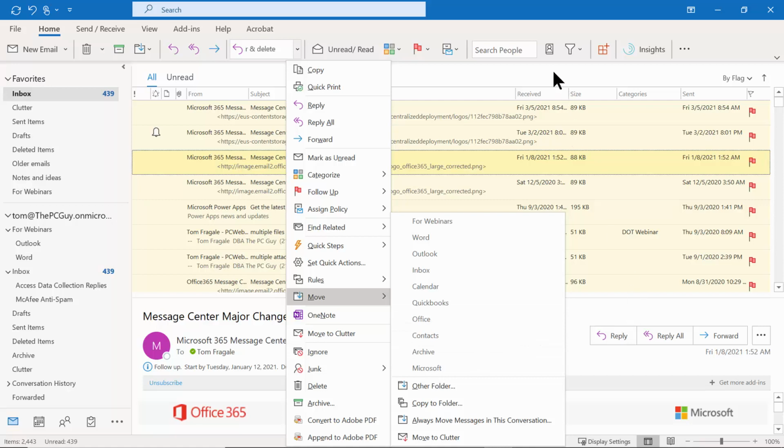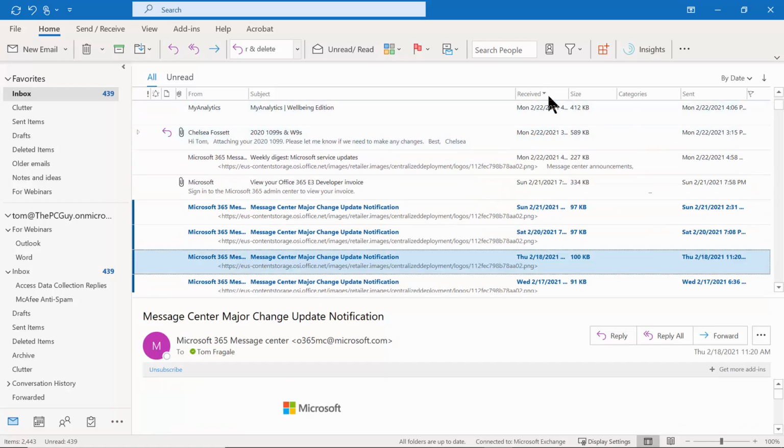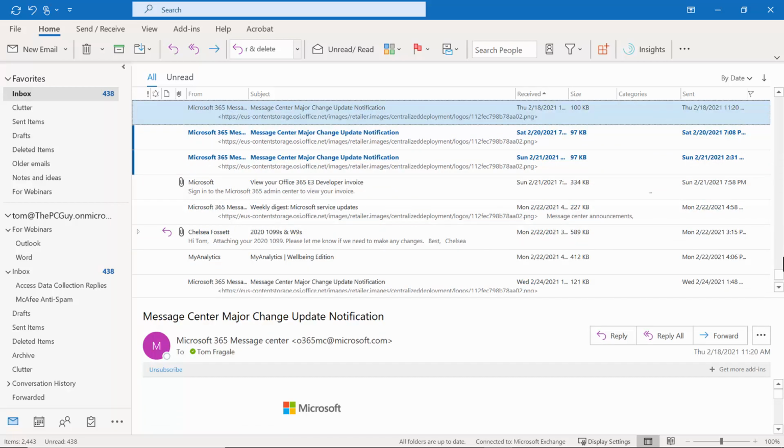Now, that brings me to a great topic. What if you want Outlook to automatically handle your emails for you? Then we can set up rules. So watch how we're going to set up rules, everybody. Let me go ahead and click on the received column once again to sort it by the received date. I'm going to scroll back up to the top of these, and we start to see the newer emails.